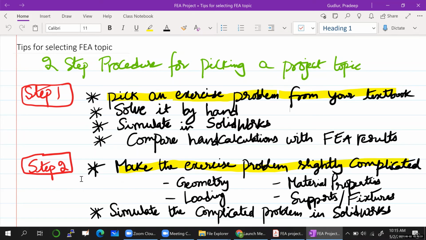your colleagues and write a project report. So make sure you have enough time to do all of that in the 4-5 weeks left in the term. So don't overcomplicate it. Just make a minor change to the textbook problem and simulate it in SolidWorks. So you have time to write the project report and also the presentation. So that's the 2-step procedure.